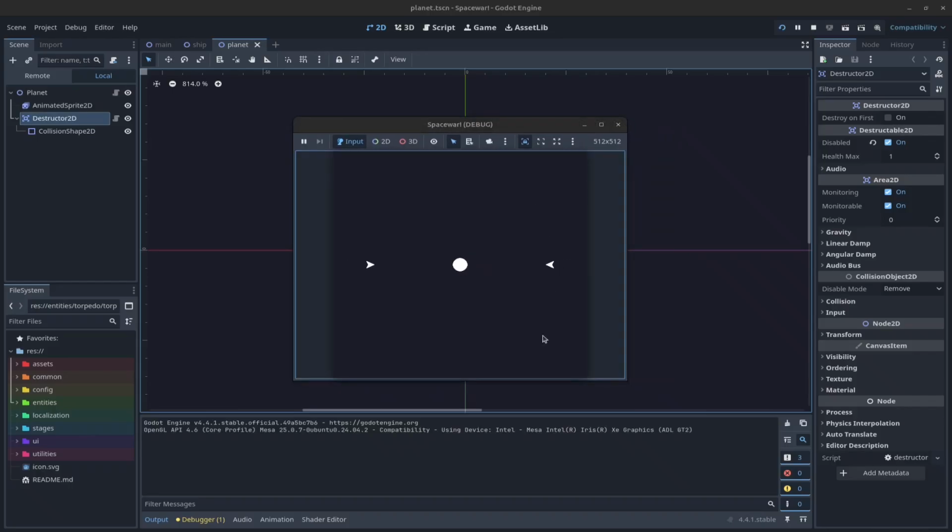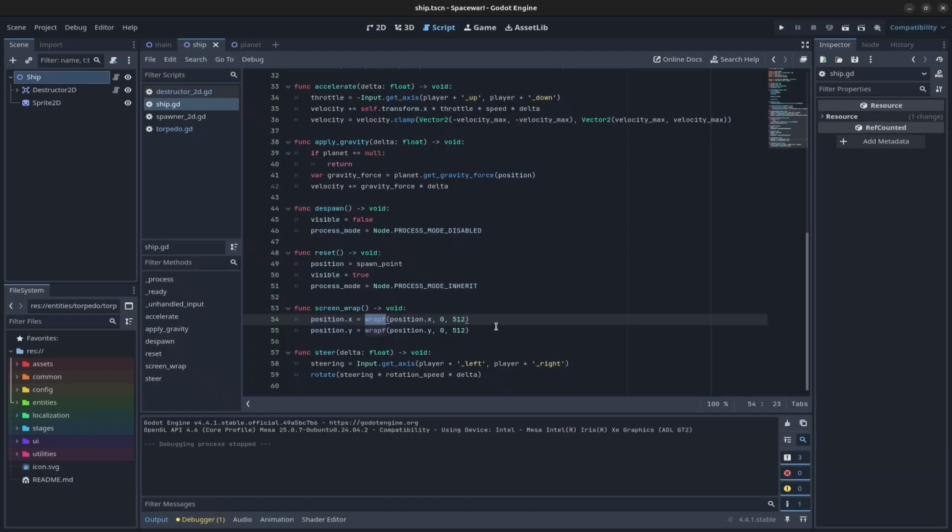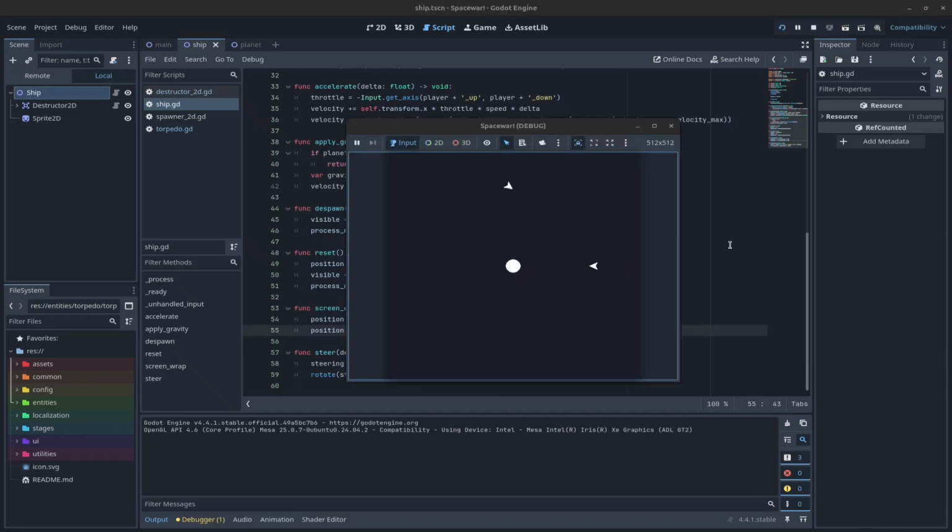At this stage, I also implemented the simplest screen wrapping imaginable, using the built-in Godot function wrapf. All it wants is the value to wrap, which is the X or Y position, and the min and max value, which is the window boundaries. And just like that, it works perfectly, both with ships and torpedoes.